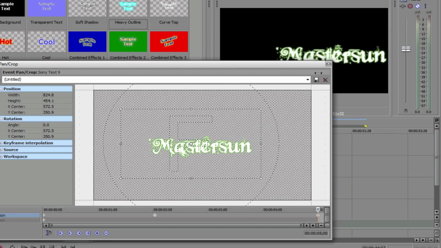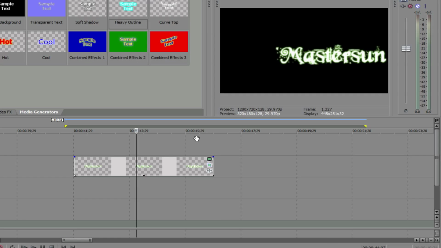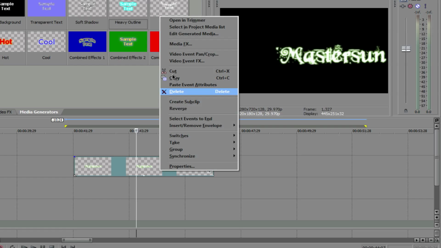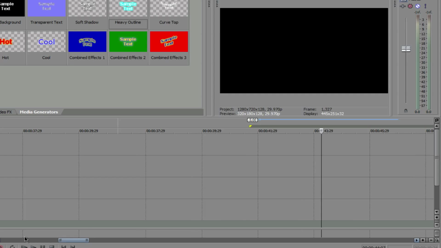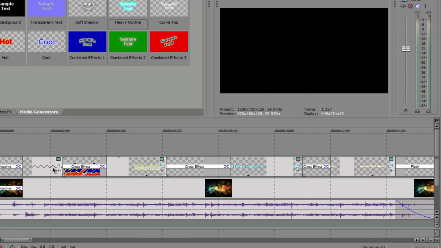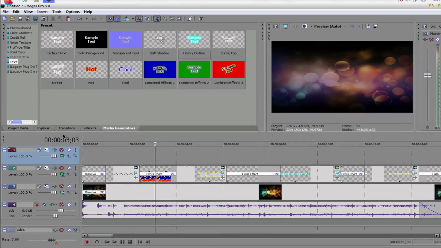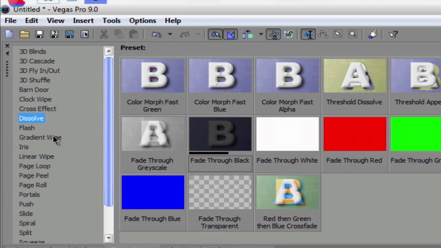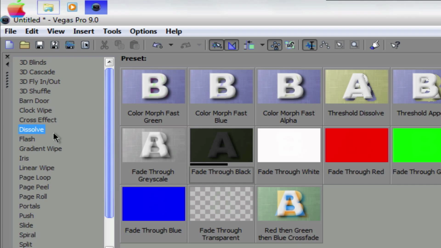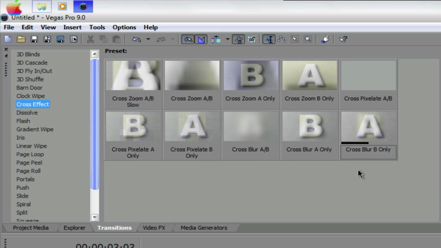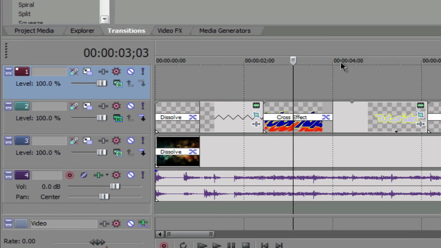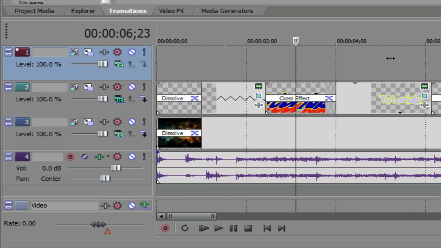You can also add, pretty much what you do with video clips, transitions to your clips, like I did here. I added a cross transition, cross effect. I just went to my transitions, just basic ones, and I went to cross effect, and I went to cross blur, and I added cross zoom in AB slow, and this is kind of what it looks like a little bit in here.